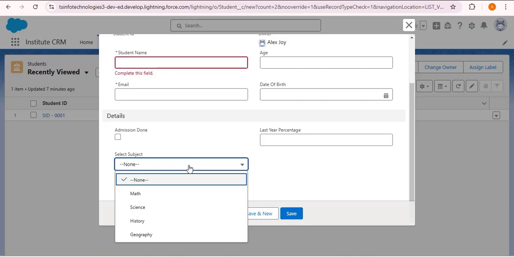Instead of that, what we can do is, in this select subject field which is for the school students, in this same field I will add the subjects for the college students. Now you might be thinking, for the school students also the college students' subjects will be visible. So here come the record types which manage the pick list values.